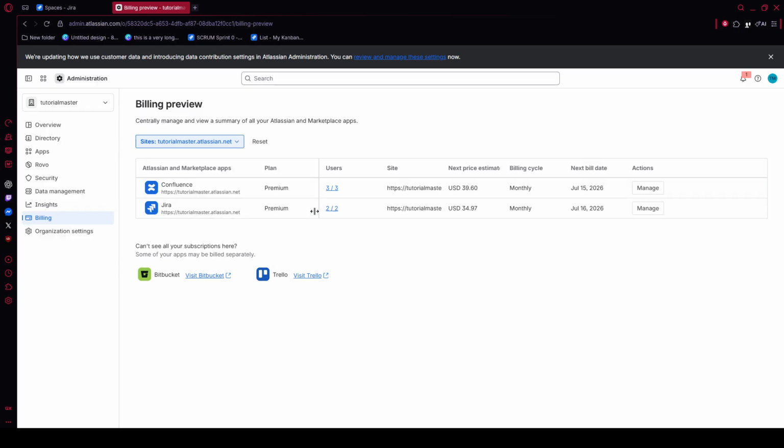Finally, check the area beneath the product details for information like the next invoice date or payment schedule. This is useful for staying ahead of renewals and avoiding surprises in your billing cycle. Since Atlassian updates this information directly in the admin portal, it's a reliable place to monitor your subscription status.